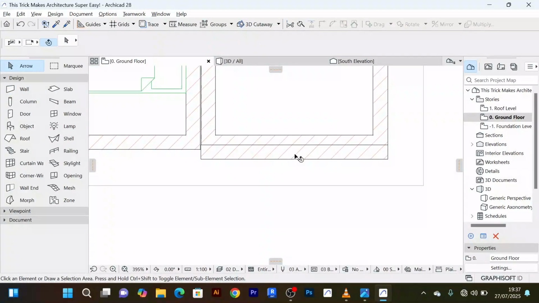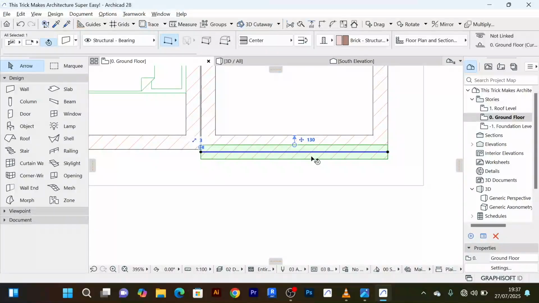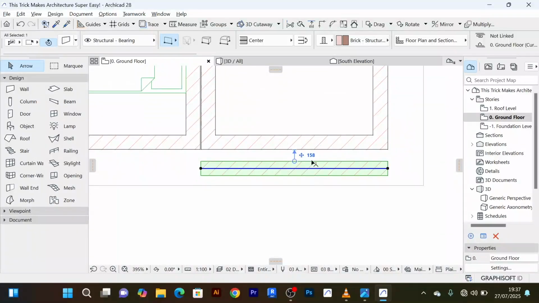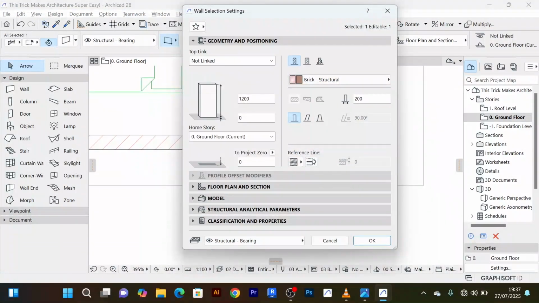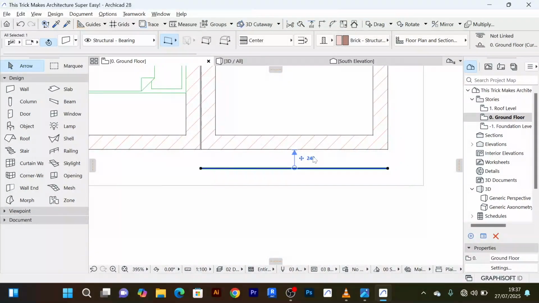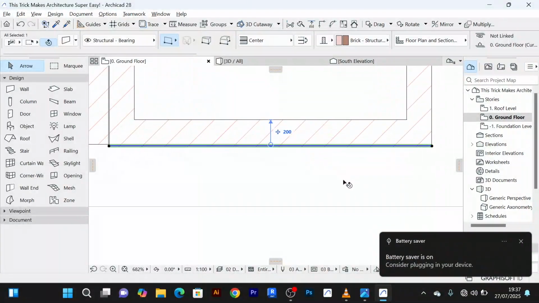So I will pick this wall and move it with Control D, a little bit outside. With shift, I make sure it is in a straight line. Then I'll press Control T to go to the settings, and I will make this really thin, let's say 20 millimeters. Then this distance I will make it 0 so that it goes back on this wall.